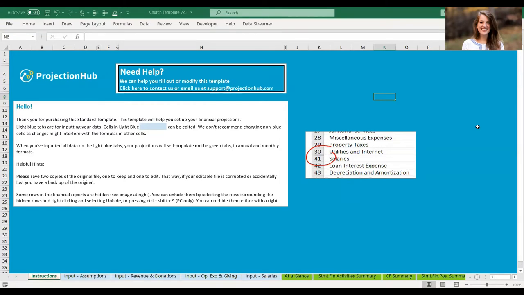of financial planning. When you open up this template, you will first notice that there are several tabs in this light blue color here. These are our input tabs. And you can see the tabs along the bottom here that are green, and those are the output tabs showing your financial projections and some other data here.